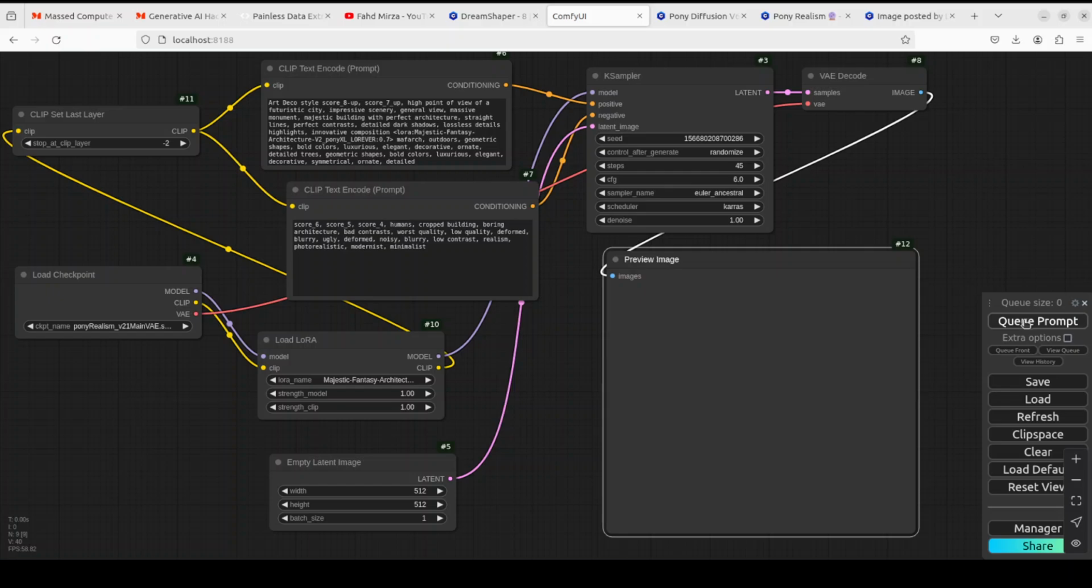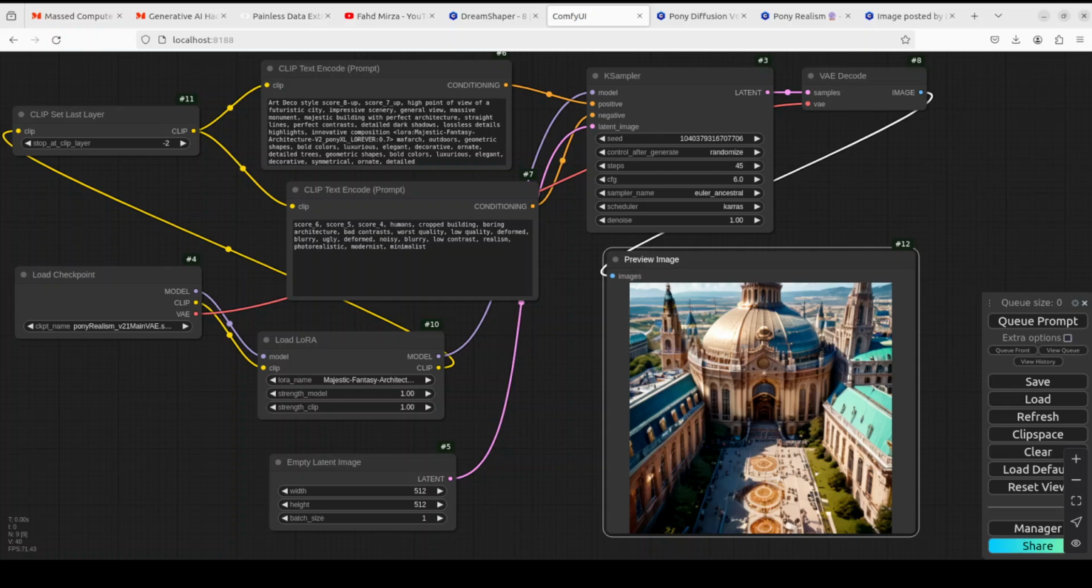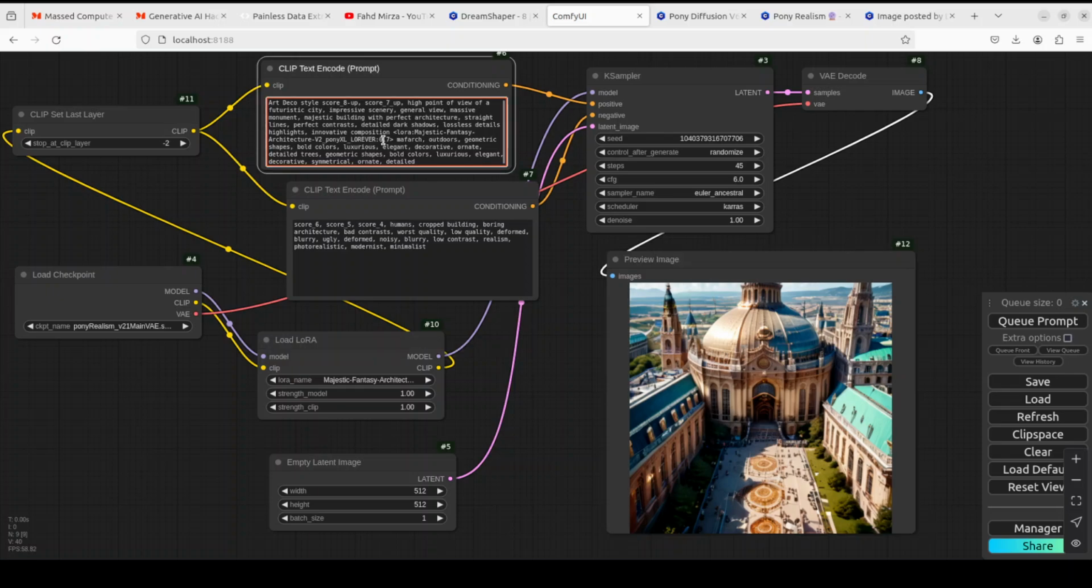I'm going to click on this Queue Prompt here. Let's wait for it. And there you go. So you see it has generated this image for us. Now let's try out another prompt. I have a few prompts which I have taken from their repo, plus I have also generated some of the prompts with ChatGPT.